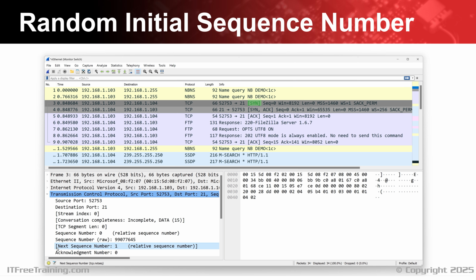Keep in mind the text on the right, relative sequence number. This sequence number is relative, meaning it is calculated by subtracting the initial random sequence number from the current sequence number. Below this is the acknowledgement number. This keeps track of the other party. Keep in mind that the other party has not sent its random initial sequence number, so this value is currently unknown. This is why it is set to 0.